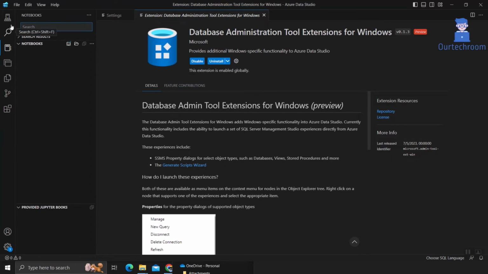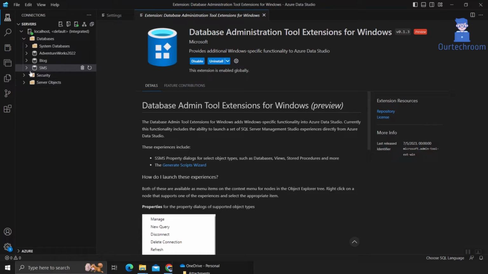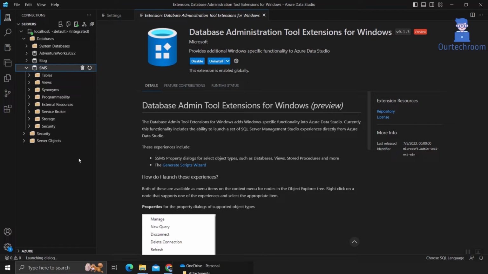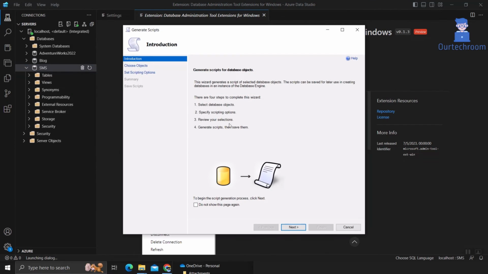Now go to your table and right-click and you will get the option to generate script as shown here. You can follow these steps to generate script either in clipboard or SQL file and other option as well.